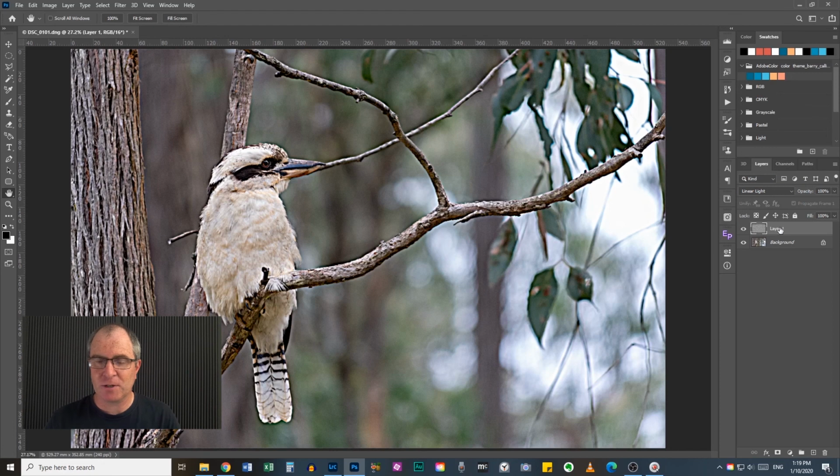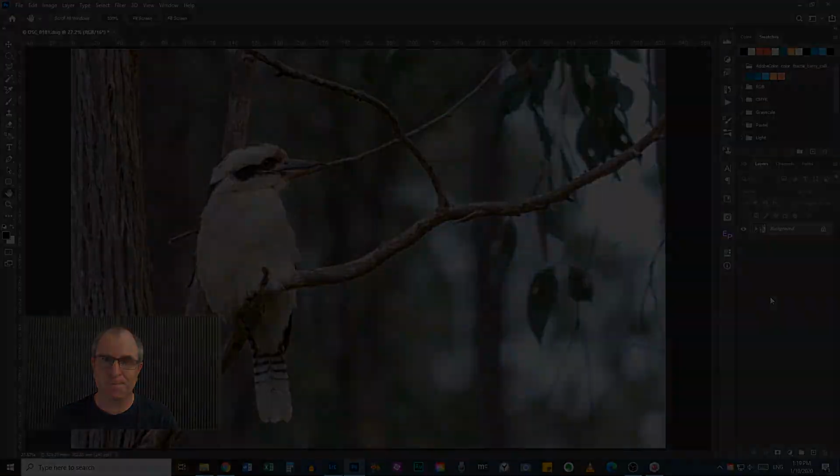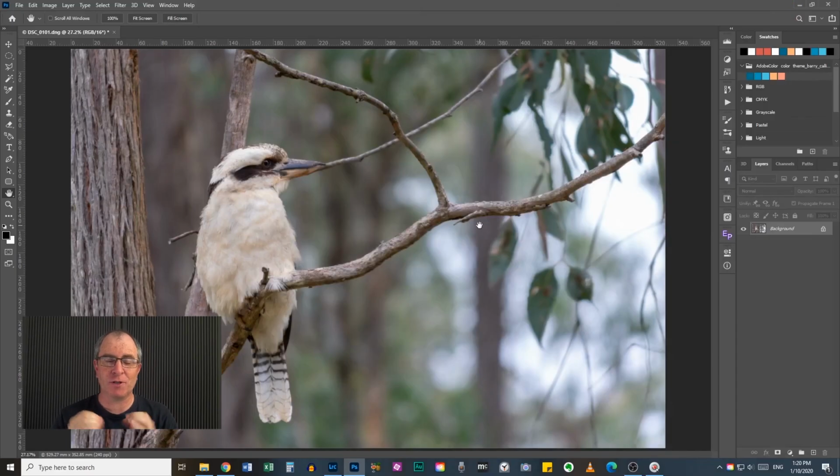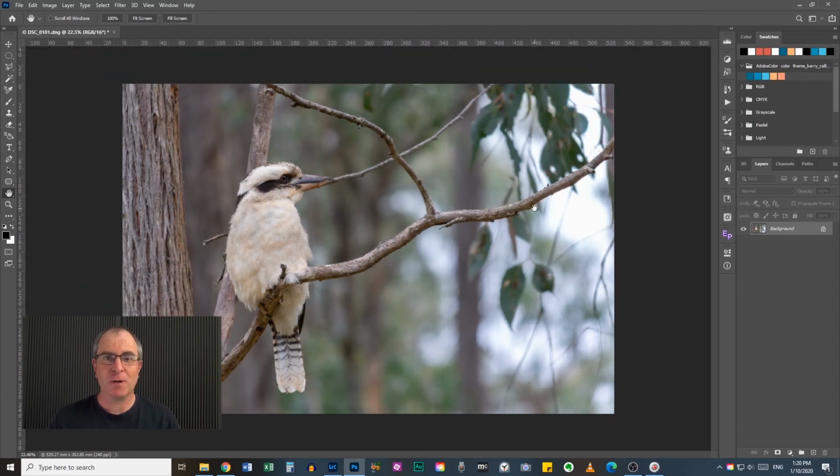So be very subtle with your high pass filter. Somewhere around the vicinity of 1.4 to 2.5 pixels is going to be good, but of course it depends on the image. The second technique for sharpening your images in Photoshop is something that is called Unsharp Mask. This is what I use all the time. I absolutely love Unsharp Mask. It's my favorite filter, and let's get into it.